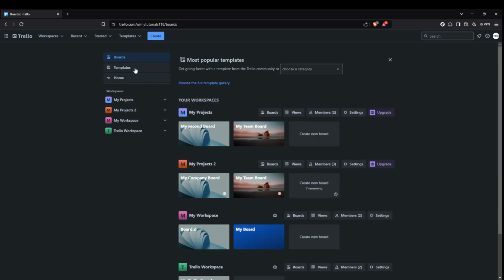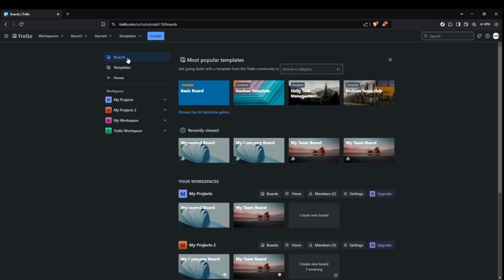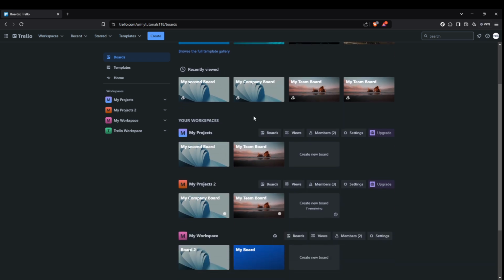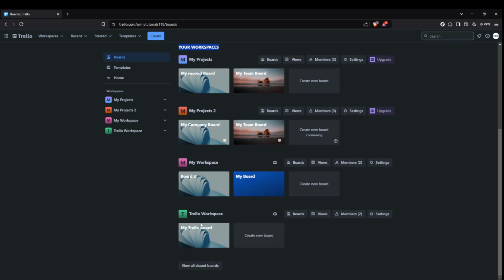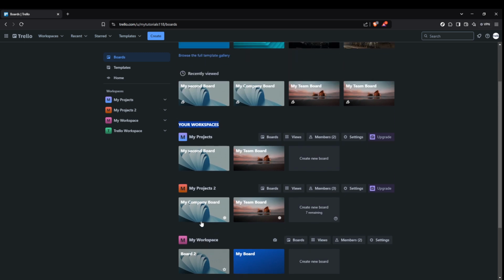Go ahead and navigate to the board section. This is essentially the hub where all your boards are located. Within this section, you'll find everything categorized under your workspaces. Have a peek here if you're managing or collaborating on multiple projects, as this is where you'll find them all. Once you're in your boards, simply click on the one where you want to upload and attach your file.